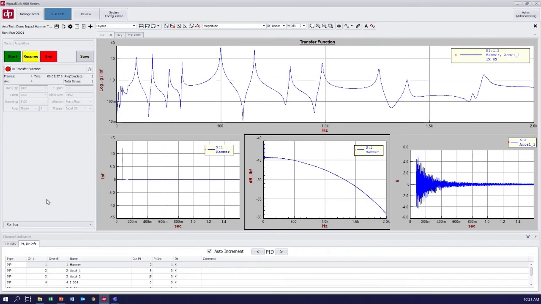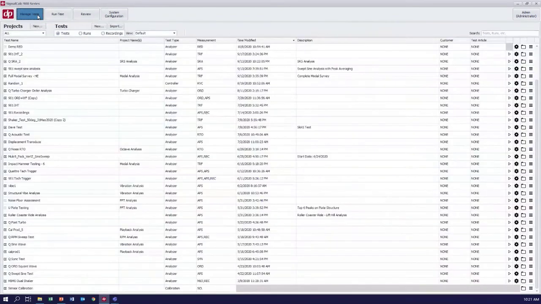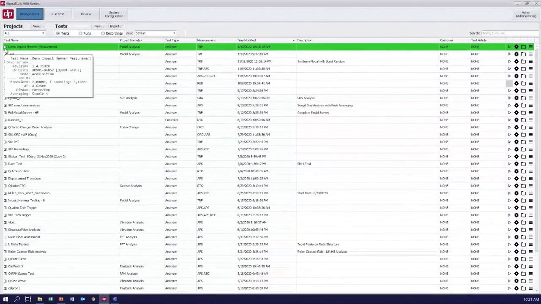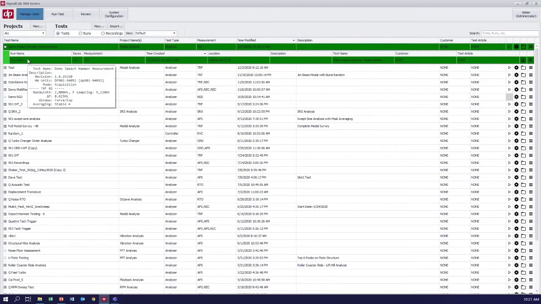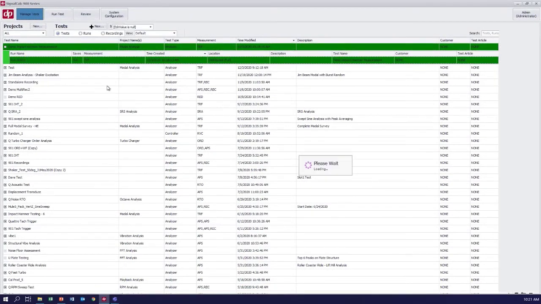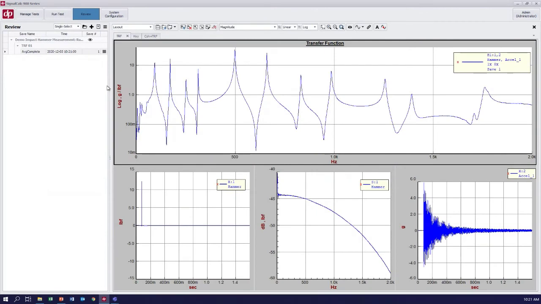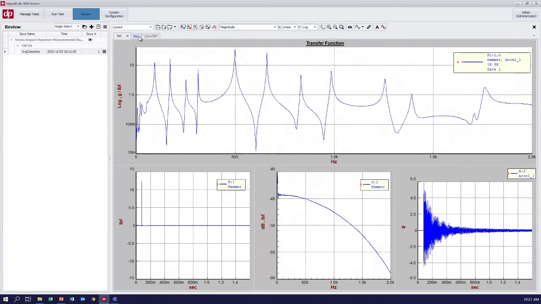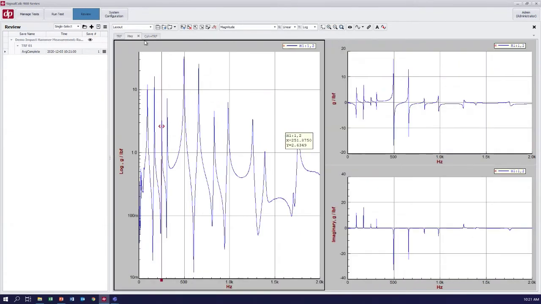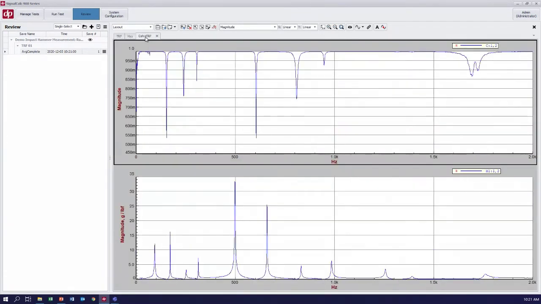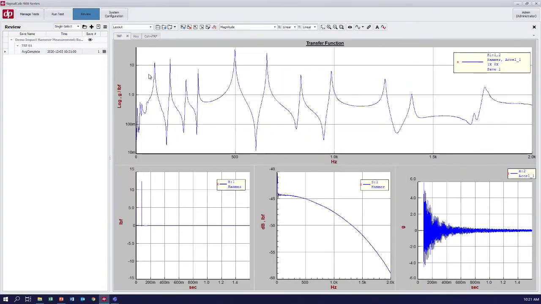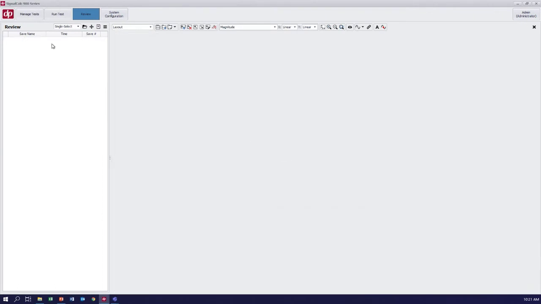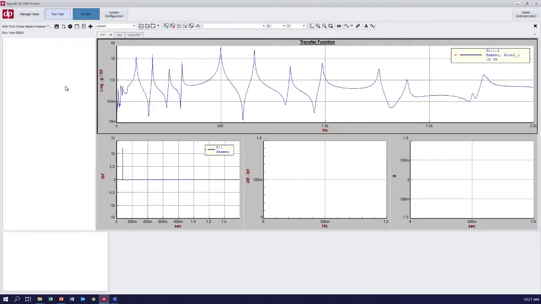As I said before, we have the run and the review. So I'm going to go into manage tests, go to my demo impact hammer measurement and double click on the run one. It takes me to the review area where I can look at the transfer functions in real imaginary, all the different formats, and the coherence. Once I'm happy with that, I simply close it and go back to my run test area.